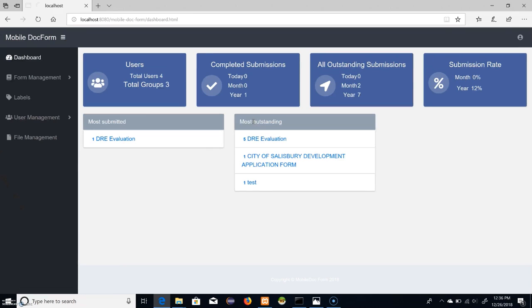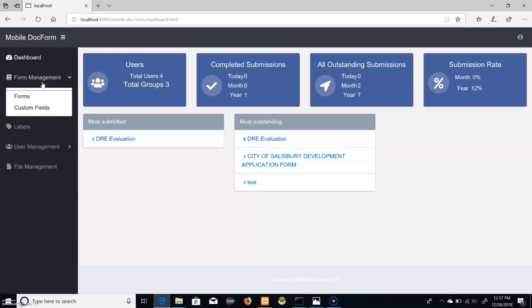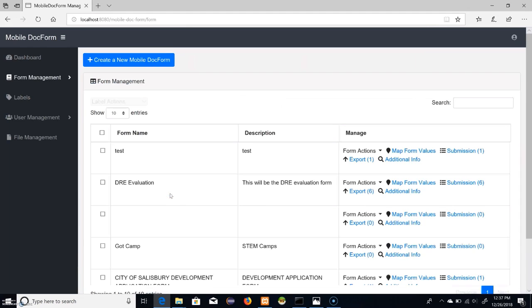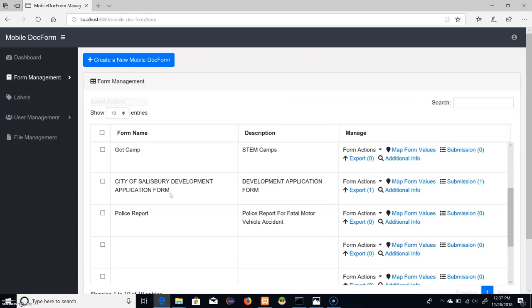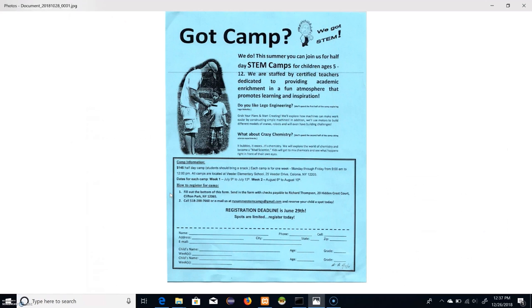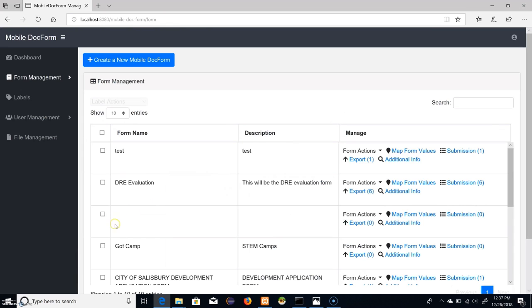Once you are logged in, you go over to form management, forms. If you remember from our prior video, we were trying to map the got forms to a mobile doc form. So I'm going to continue with that form. Here it is, got forms. So you go over to form actions and you click edit form.